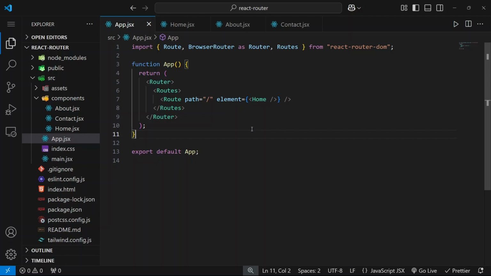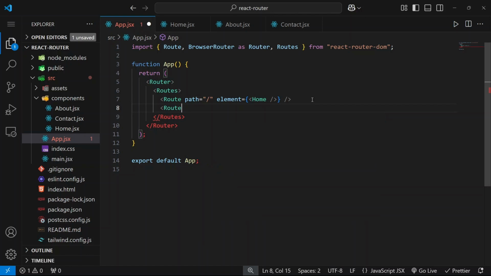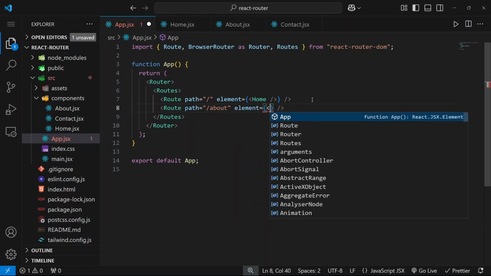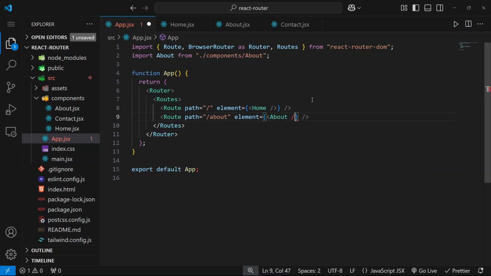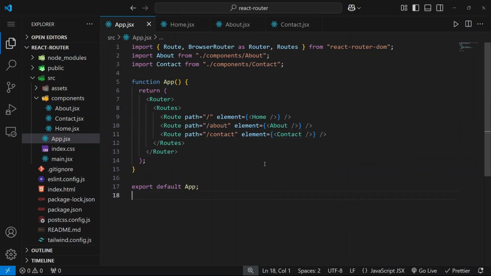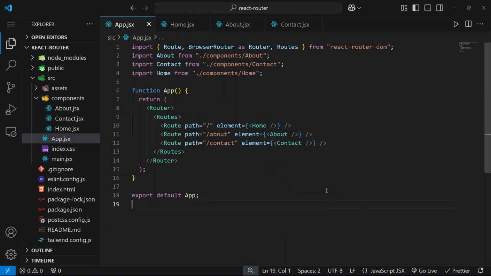So take a look at this syntax. In order to use router, we need to wrap our whole application inside of a router, and then we need to define routes, and inside routes we can define single routes. Okay, now let's create a route for about component. We need to specify the correct path. It will be about, and the element that we want to show will be About. And let's do the same for contact component. Okay, we need to import our home component. So let's do it.